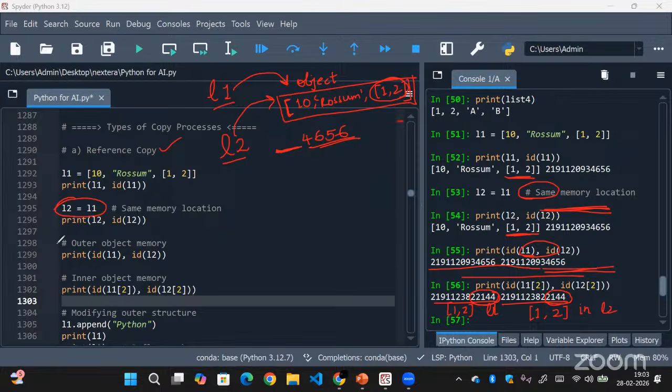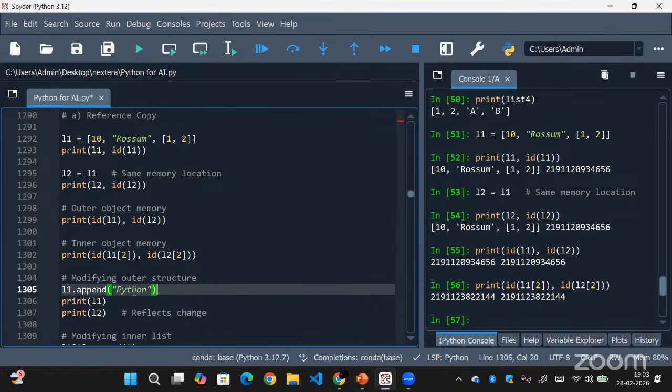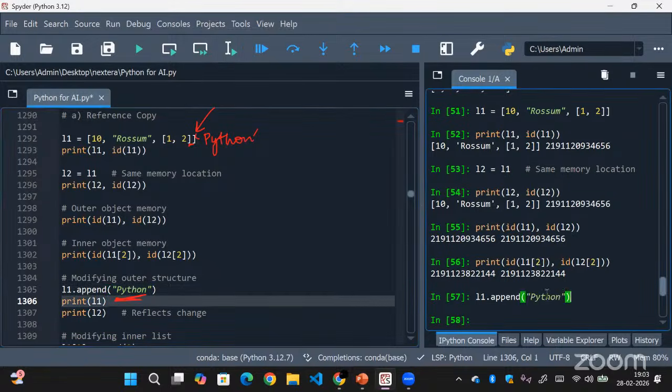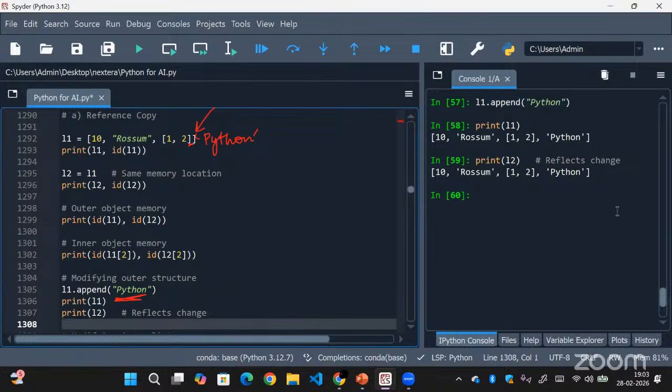So that is why when you modify the elements, L1.append('Python'). Here I'm adding the string Python to L1. So let's see. First, I'll perform the append operation, that is here. And now I'll print L1 and L2. Okay. If you see here, in L1 it is appended. So it shows here also. Here also it will reflect. In L2 also it will reflect.